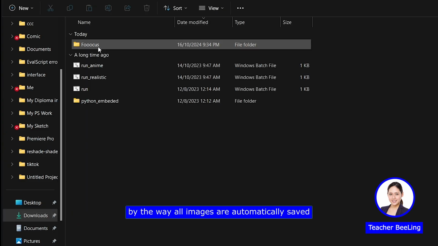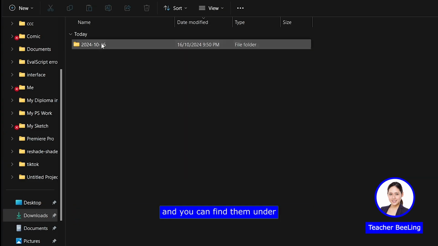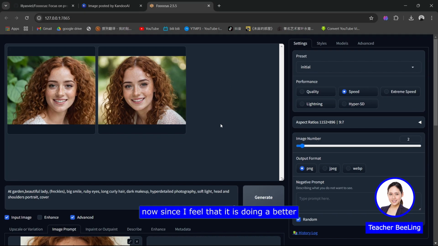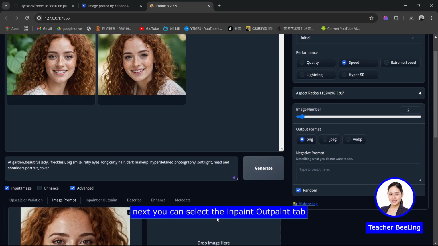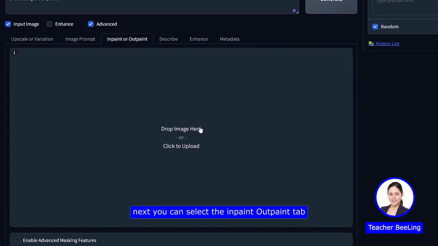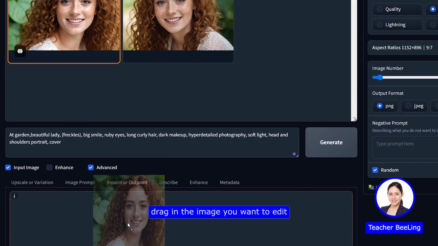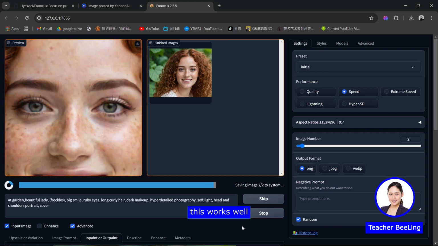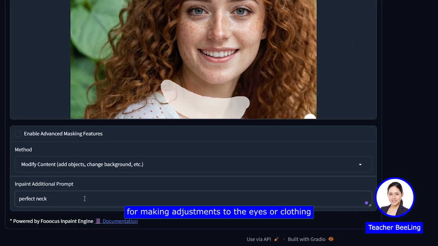By the way, all images are automatically saved, and you can find them under Outputs in your Fooocus folder. Now, since I feel that it is doing a better job at making the face look closer to the input face using in-painting in Fooocus, let's say you have a photo you like but would like to tweak in a few areas. Next, you can select the In-Paint, Outpaint tab, drag in the image you want to edit, and then highlight the area you want to in-paint. This works well for making adjustments to the eyes or clothing.